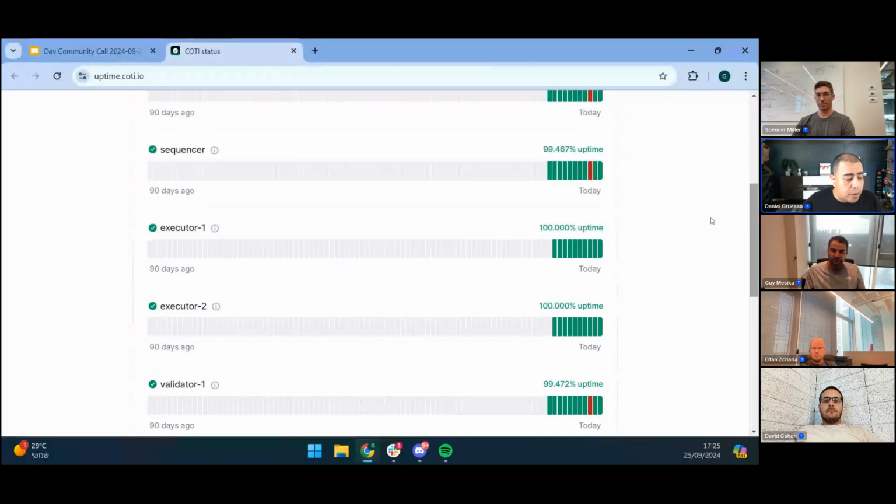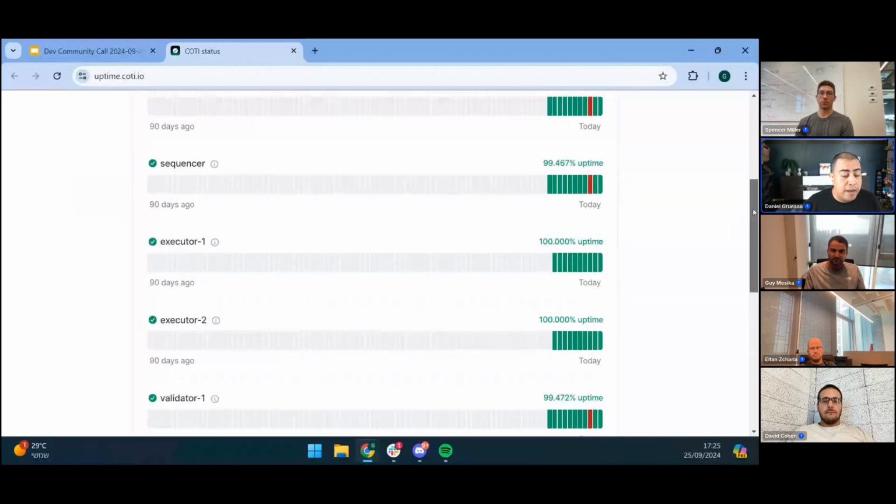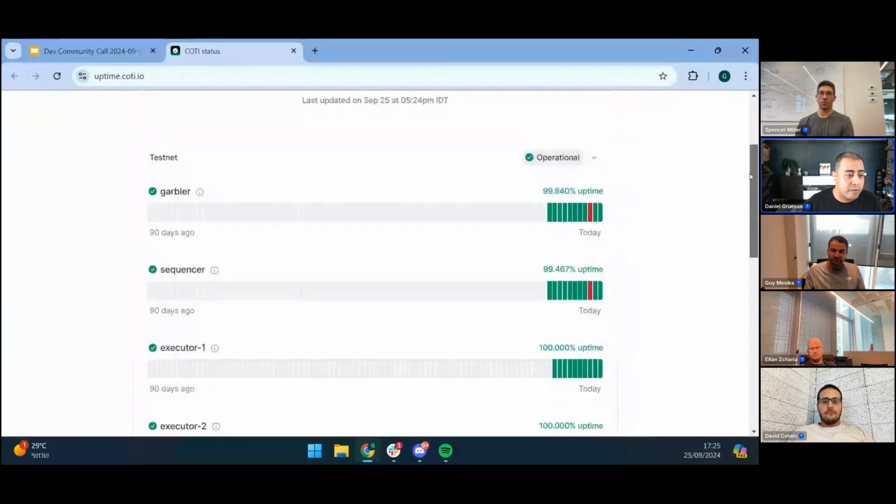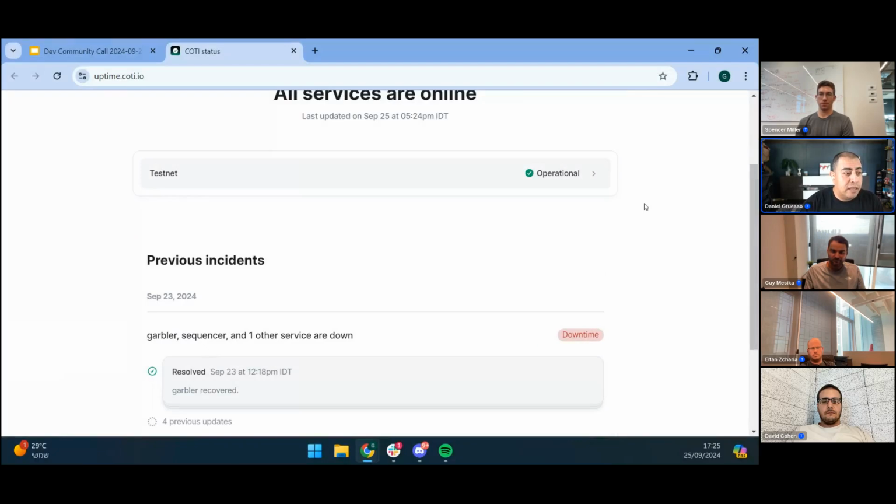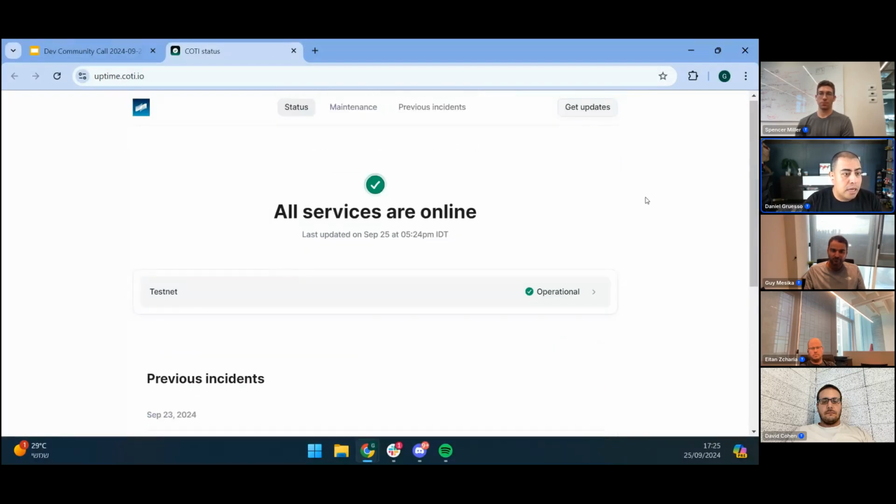I know that, when developing smart contracts, the first thing that we think of is, there's probably something in my code that's not making it work. A lot of times there may be a problem on the network. So this is a good troubleshooting resource for that as well. So it's available at uptime.coti.io. Right now you will see it for testnet. And of course, as we get closer to mainnet, you will see a resource for mainnet as well.